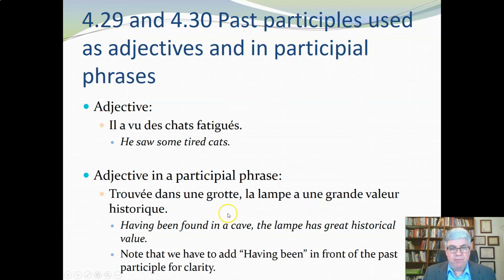But that's not smooth English. We would have said, having been found in a cave, the lamp has great historical value. We would add this "having been" in front. We would add "having had" in front of the past participle for clarity. That just makes a sentence read smoother in English.